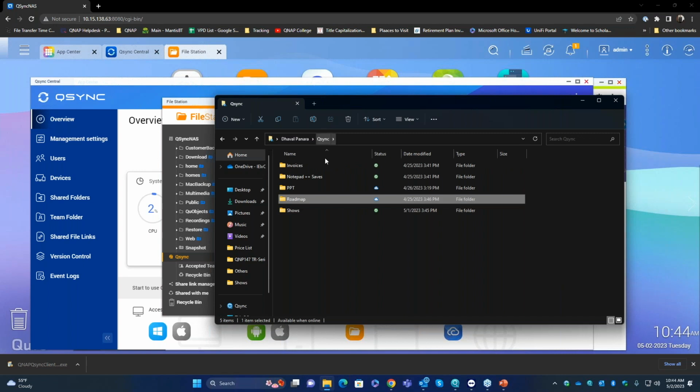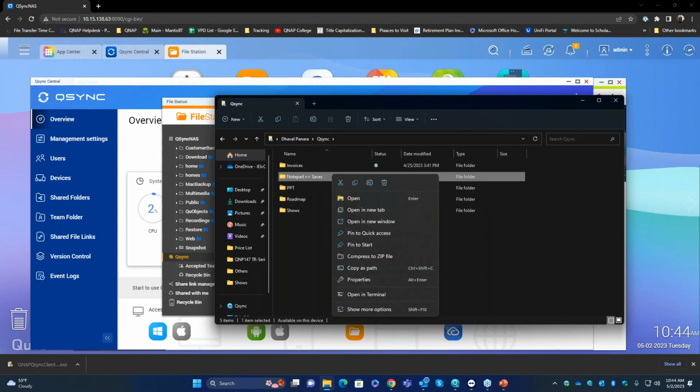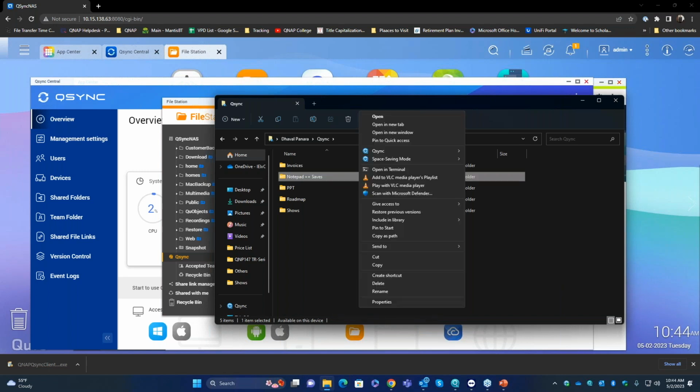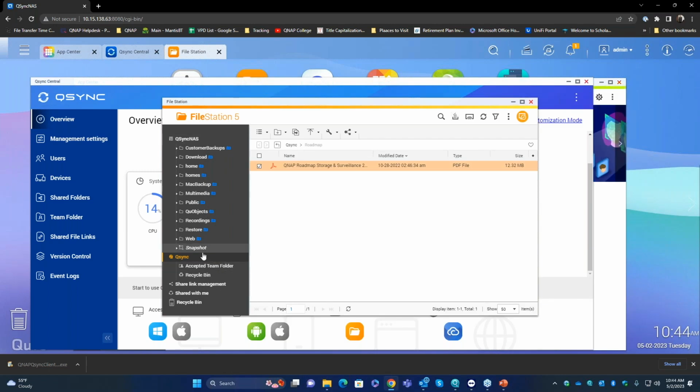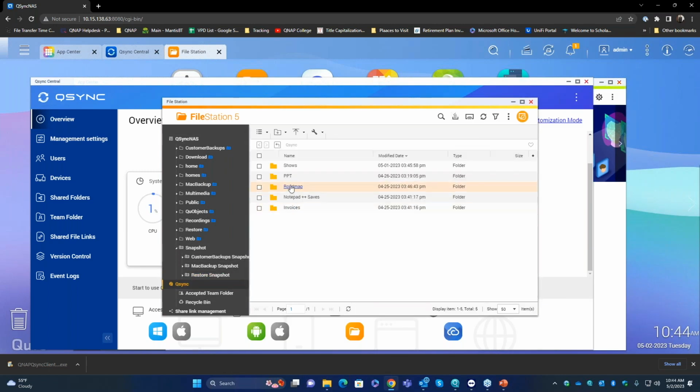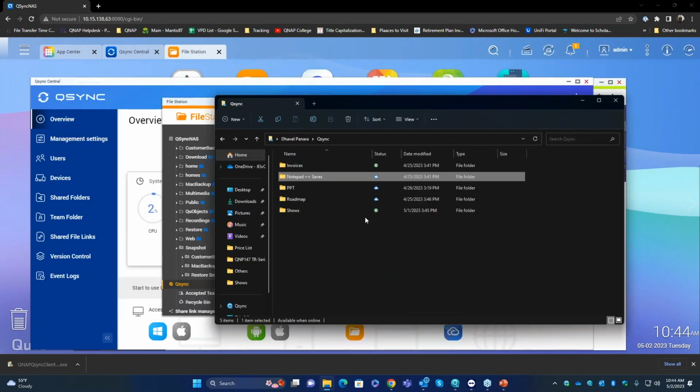You can do this for a whole folder as well. Let's say you're done with this whole folder, you can just right click on the folder, click on Show More options, go to Space Saving Mode, and click on Free Up Space. QNAP will now delete all the files from the computer and will put it on the NAS. So the NAS will have that folder, and it will have all the contents, but it will not be on the computer. So that's the new space saving mode that is available on the QNAP Qsync.